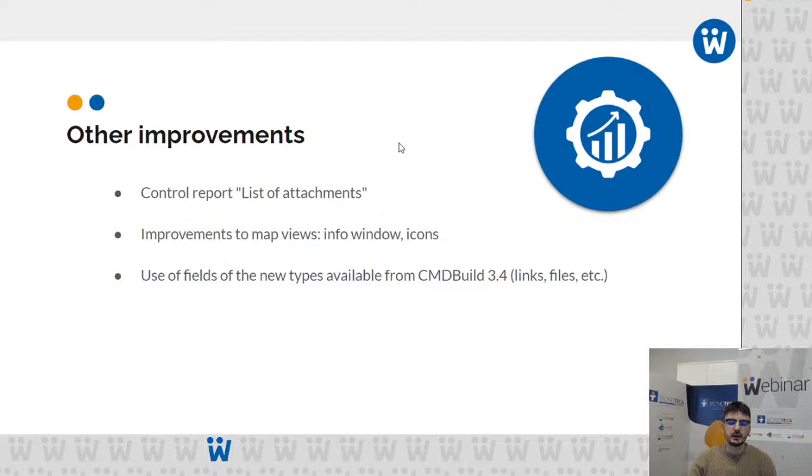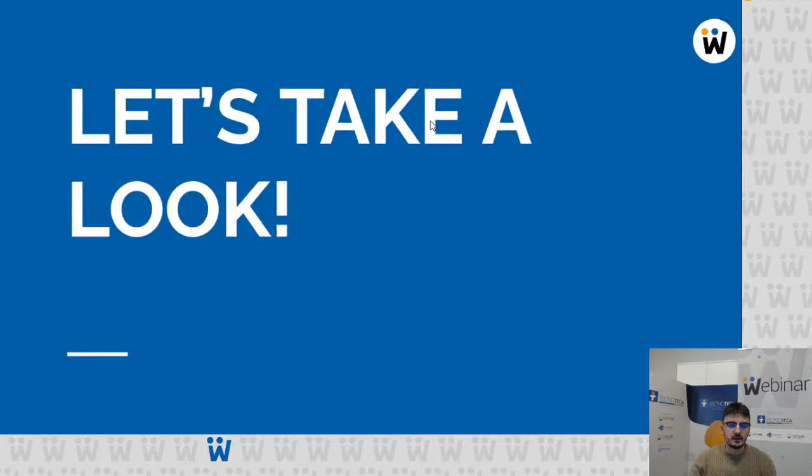Also, we have taken care of creating some new fields, new attributes that were introduced in version 3.4 and forward of CMDBuild, such as links, files, and formula attributes. And then, of course, as always, we have tried to squash some bugs, so we have added some bug fixes. And now we can take a look at the live demo and directly see some of these new features.